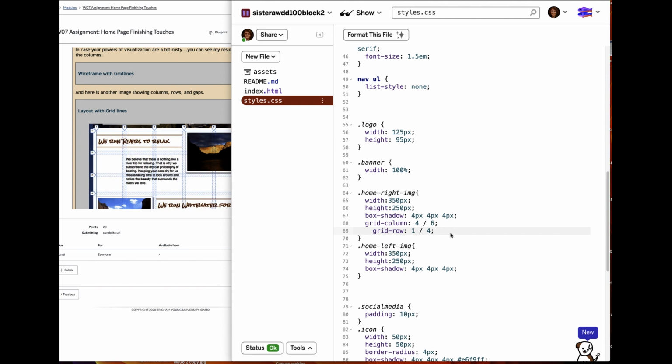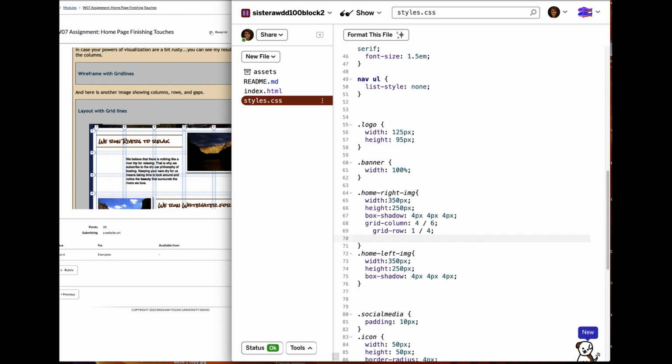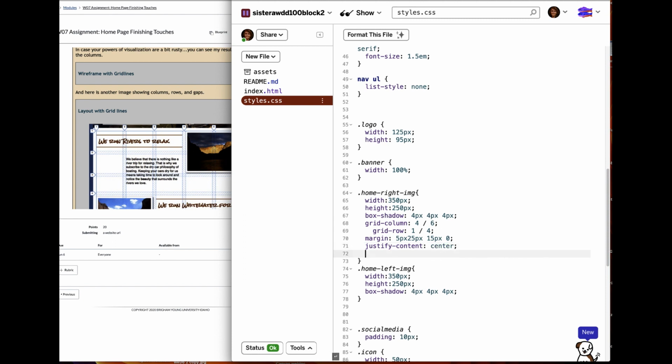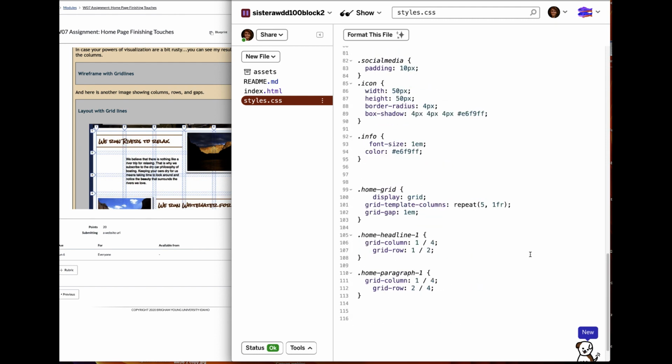So to help control my image, I am going to give it some margin. And I'm also going to add a little bit of justified content. Center. And align items. Center. So I'm going to come back down here to my paragraph.